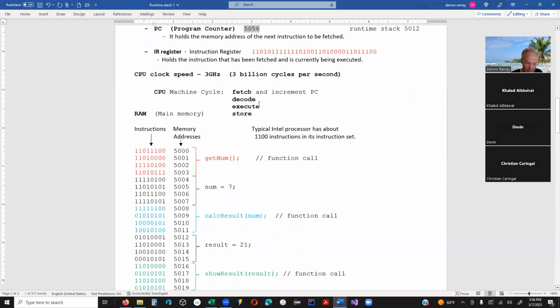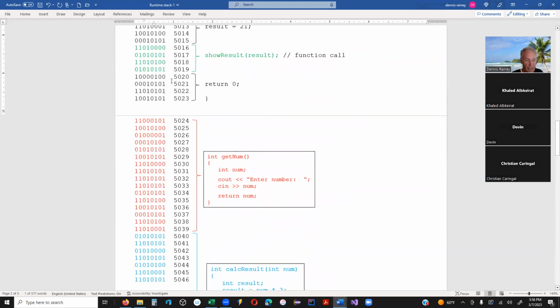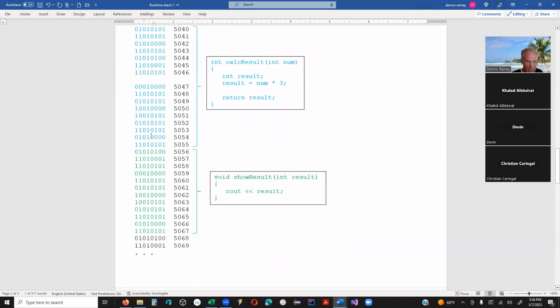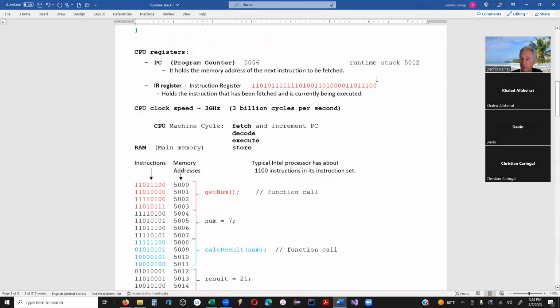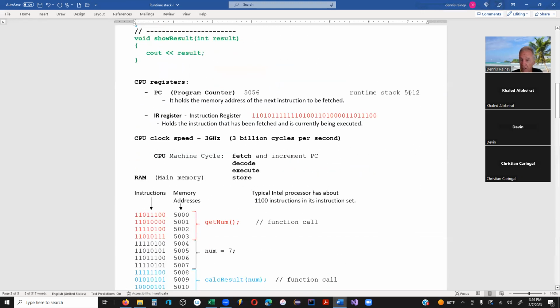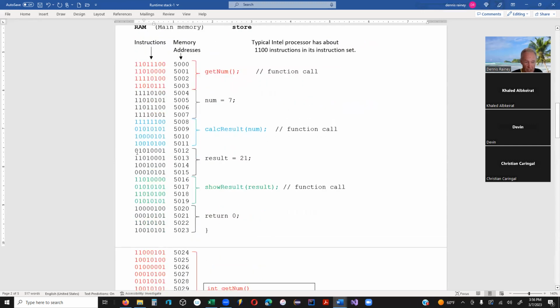And so when it goes down here and it finishes up this last one, 5056, right? When it finishes this one, it doesn't do 5056, even though that's what's in the PC for just a brief nanosecond or two. Instead, it says, go back to main, function's done. So it copies the address in the runtime stack right here. It overwrites this, and it's 5012. So now it's returned back to main because 5012 is the next instruction after the function call.